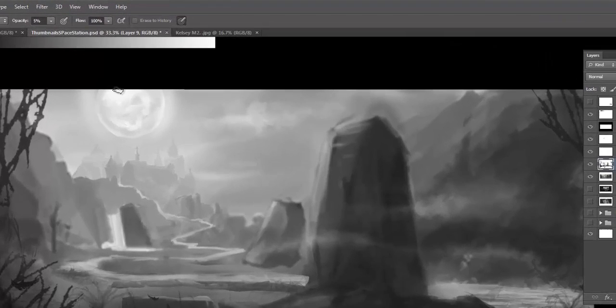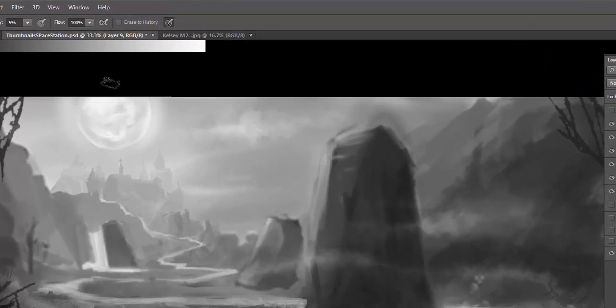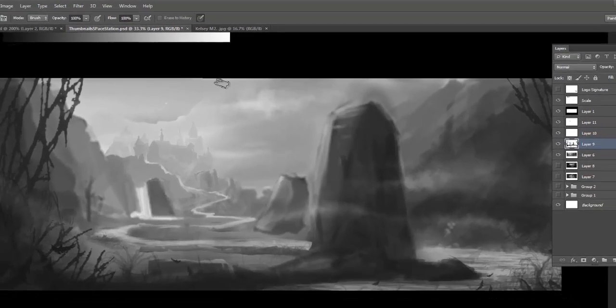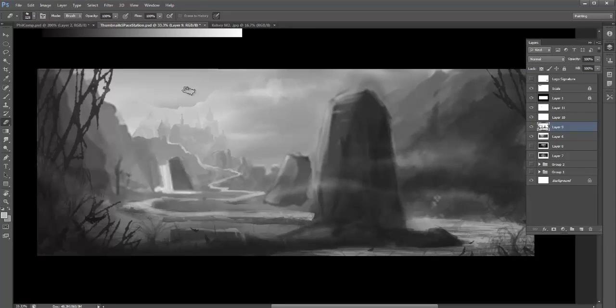Okay. Get rid of that. Maybe I could just have some light clouds in the back blending through.